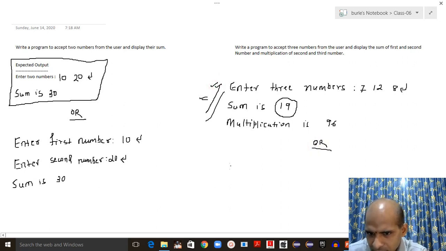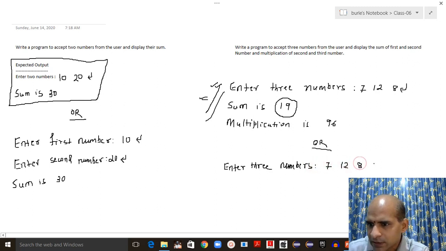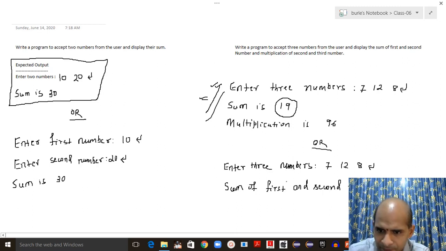So now the exact answer we want to display like this. Enter 3 numbers. Now you are going to provide 7, 12, 8, then press the enter key. Then it has to display the message like this. Sum of first and second number is 12.